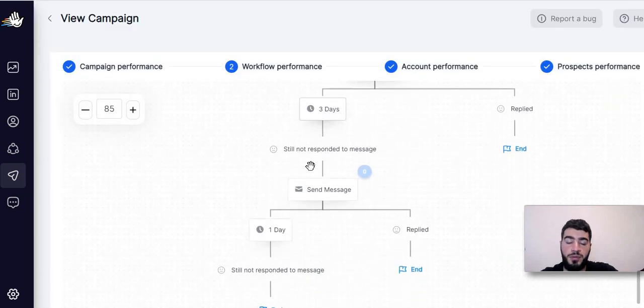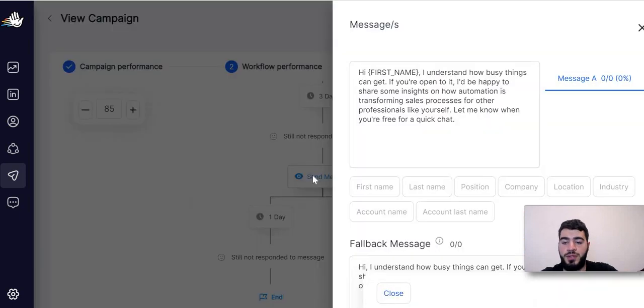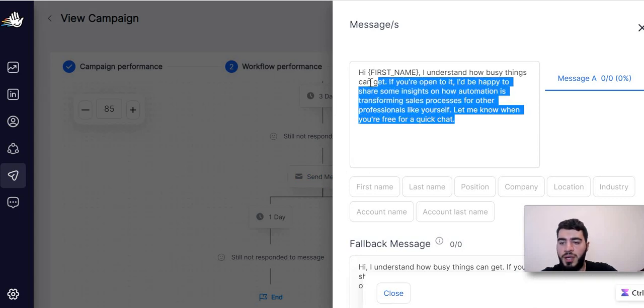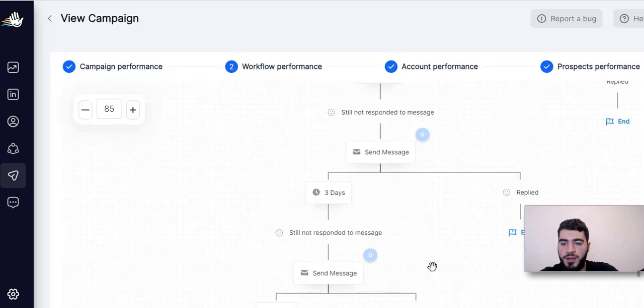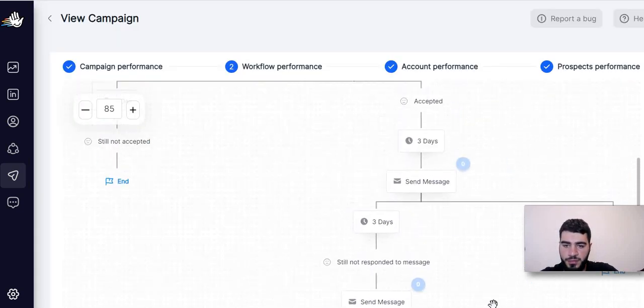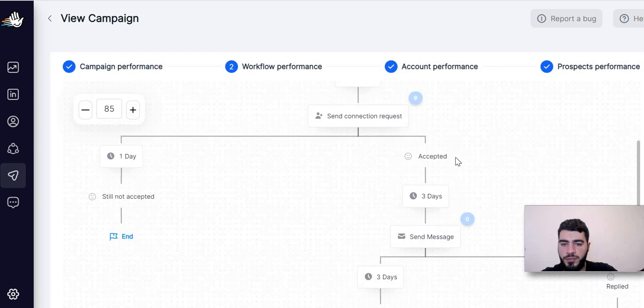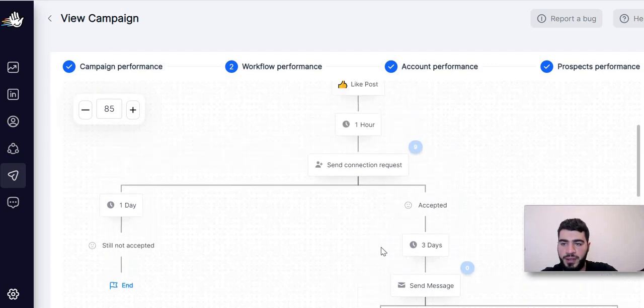If they didn't respond to this follow-up message, we send our third and final message. And if they respond, great. If they don't, they don't. So we can build these types of flows for your accounts, for your LinkedIn accounts.